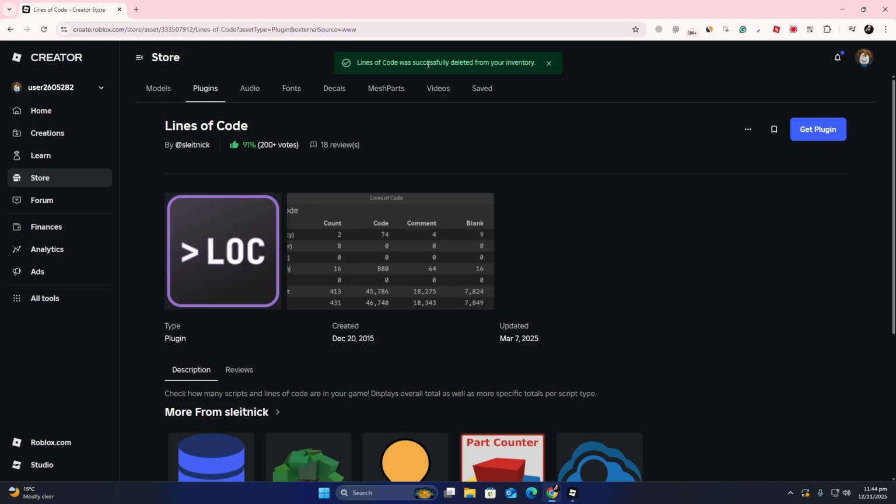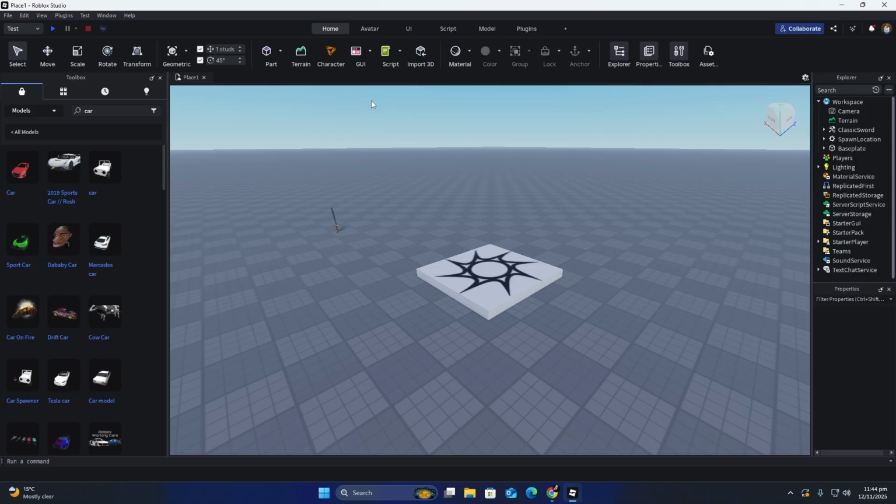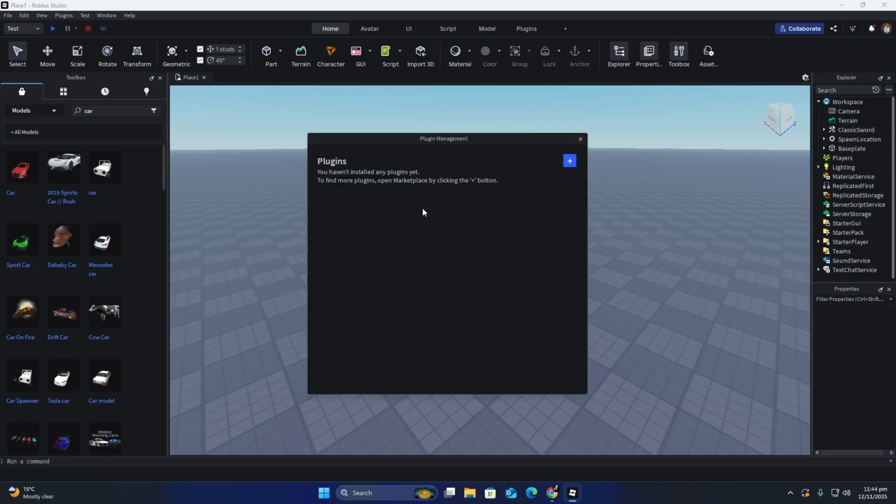Once that's done, return to Roblox Studio and check again. The plugin should no longer appear in the plugin list. That's it.